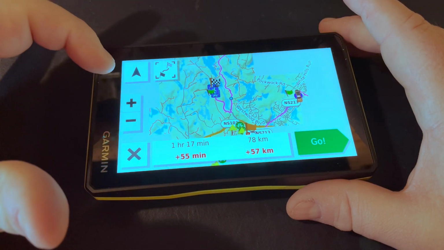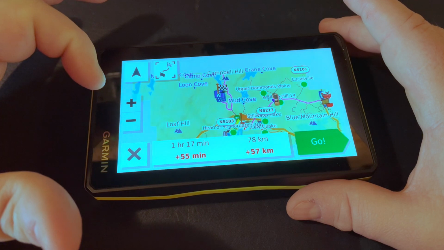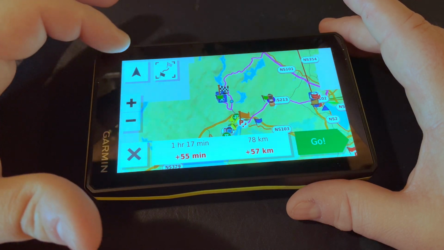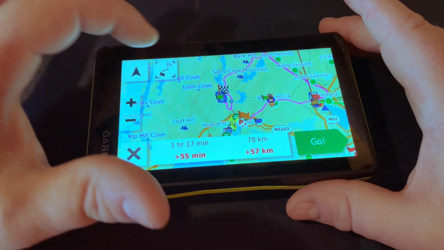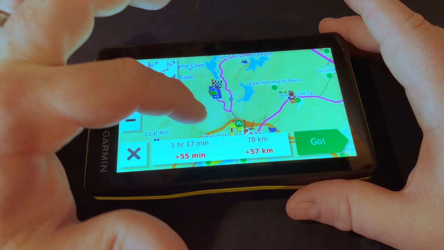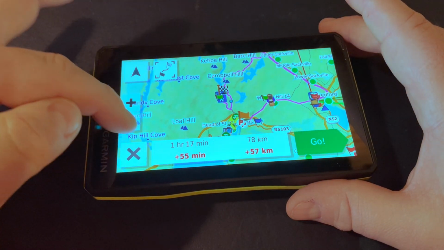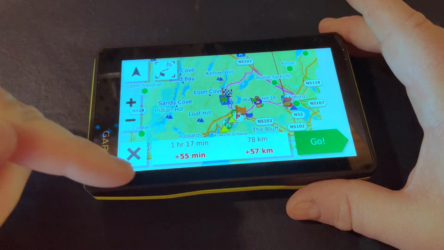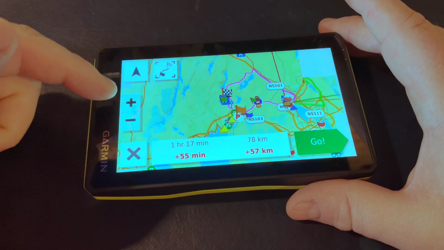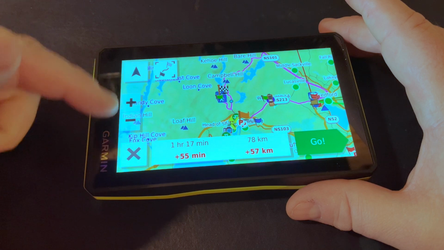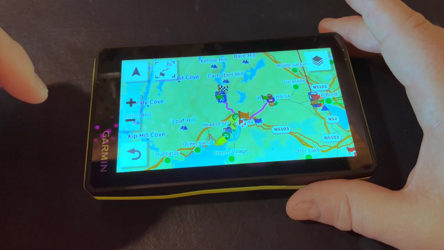So this is taking me through a very adventurous route here, based on my preferences. Again, you can tweak the settings here. See, it can take you through a different way. This is really taking me through an adventurous way, different routes. So if I wanted to avoid this area completely, based on my preferences, it's going to add 55 minutes or 57 kilometers to the route.